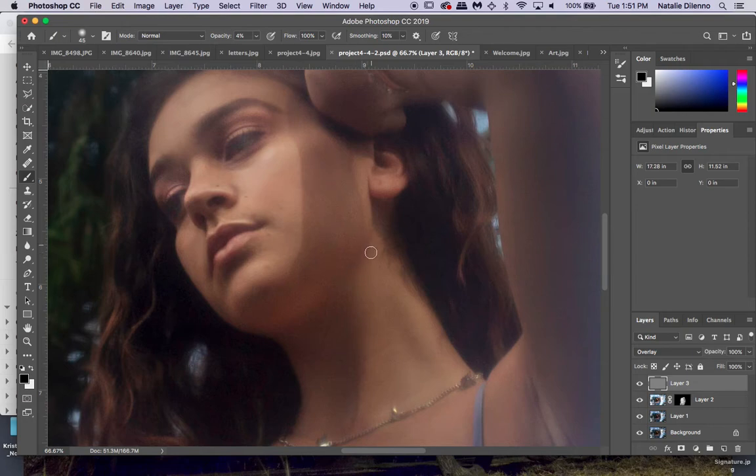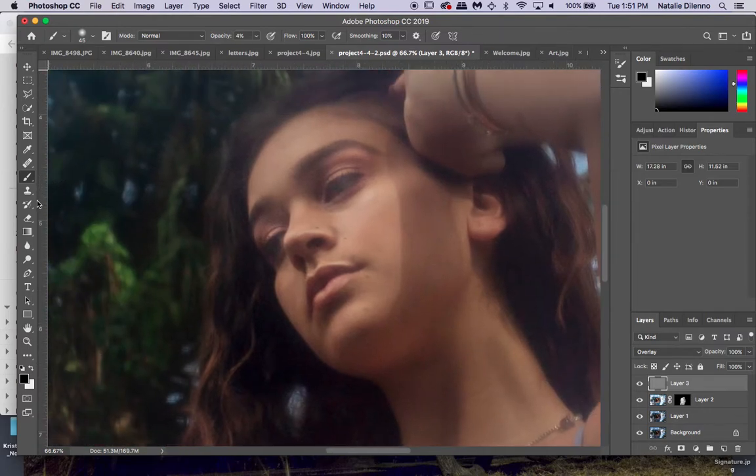A little bit of darkness under the chin. I'm going to make these neck bones come out a little bit. All right, and I can already tell that I way lightened her eyes too much.